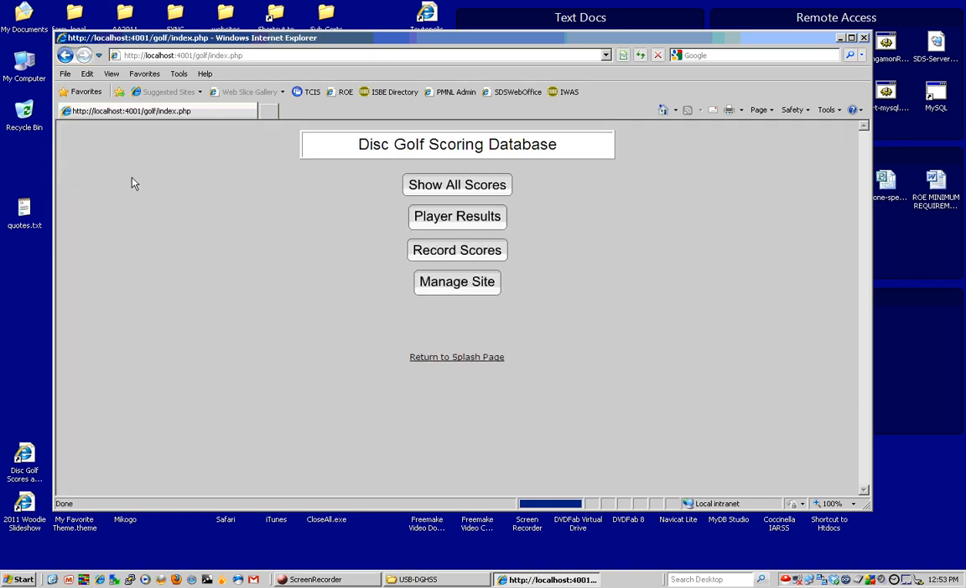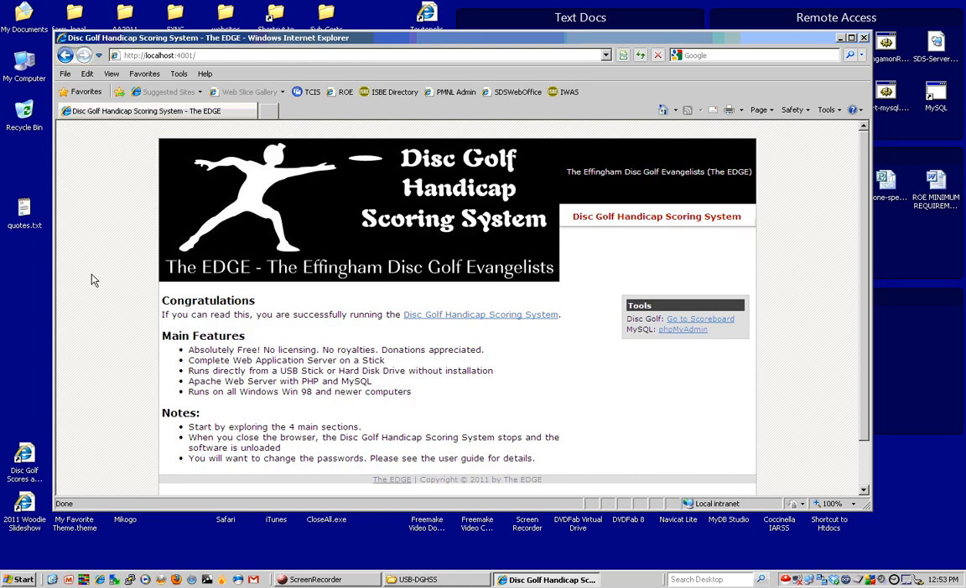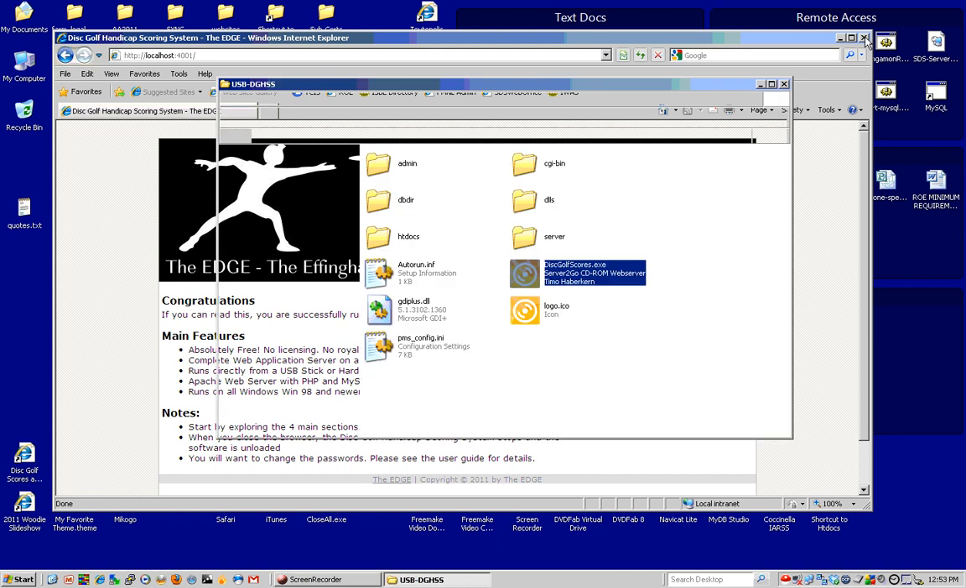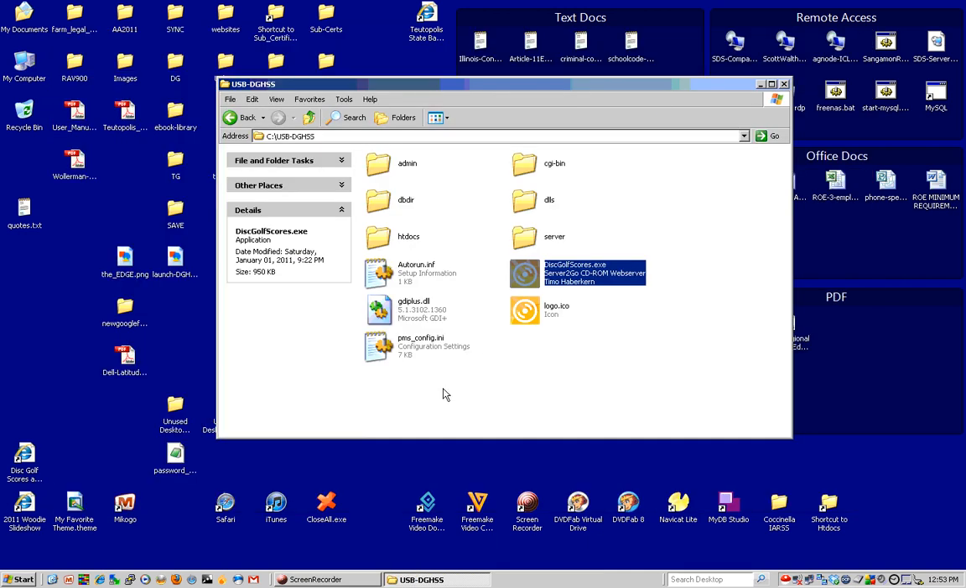return to the main page, and go back to our splash page. And here we are back where we started. When we close the browser, what will happen is the whole system, the web server, will shut itself down. And if this is on a USB drive, you can go ahead and just pop your USB drive out.